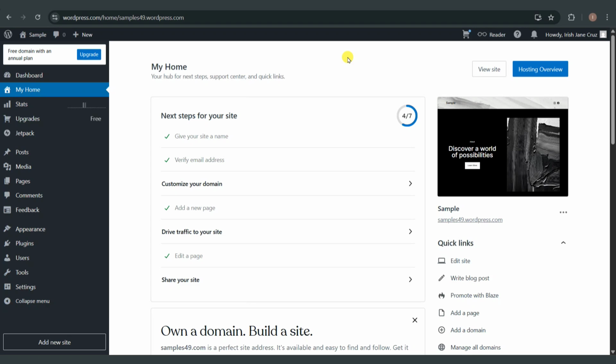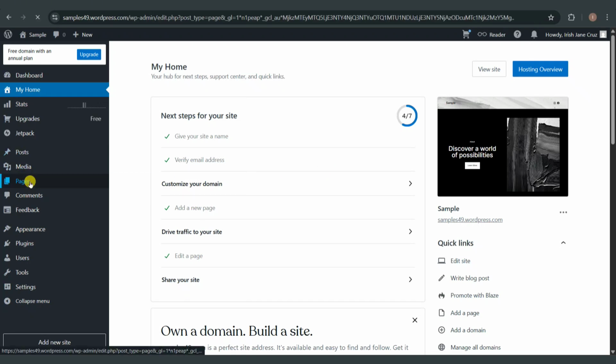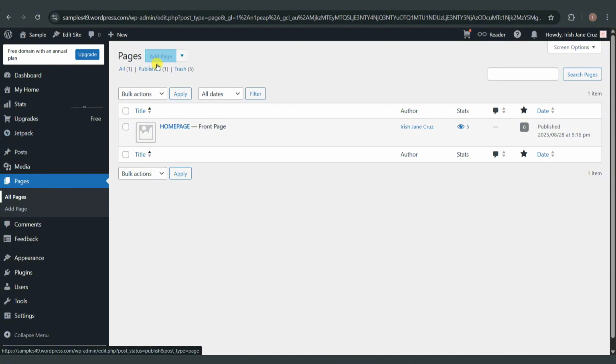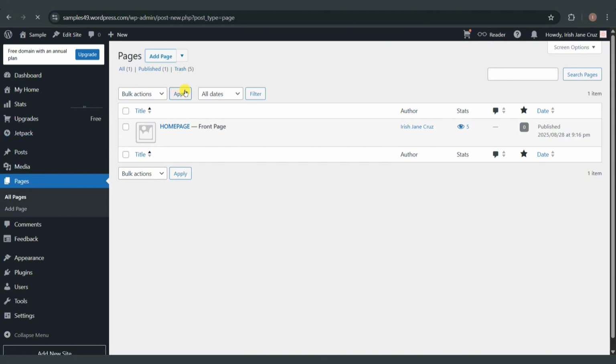So to get started, go ahead and open WordPress on your device and then head over to the Pages tab once you're signed in to your WordPress account. So go ahead and head over into that Pages tab, and then from here, click on this Add Page button, which you'll find at the right side of the Pages label.